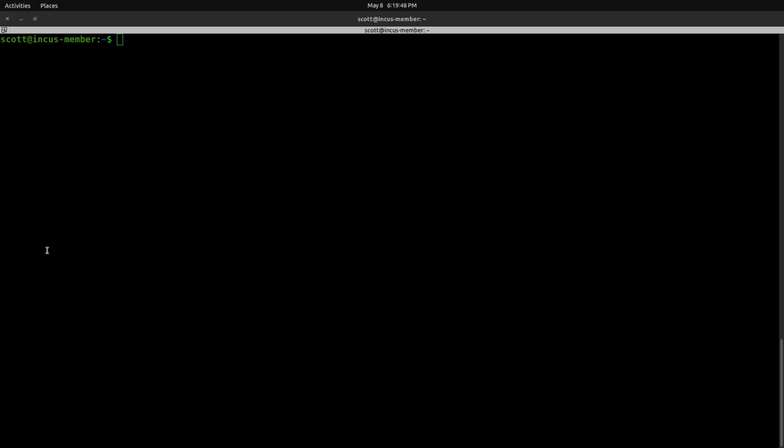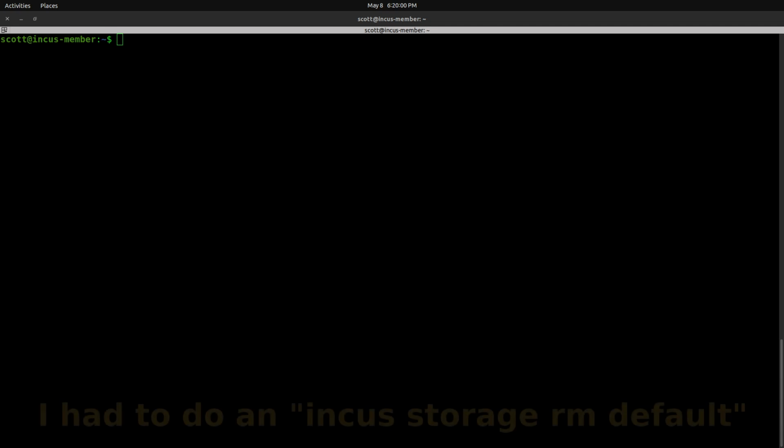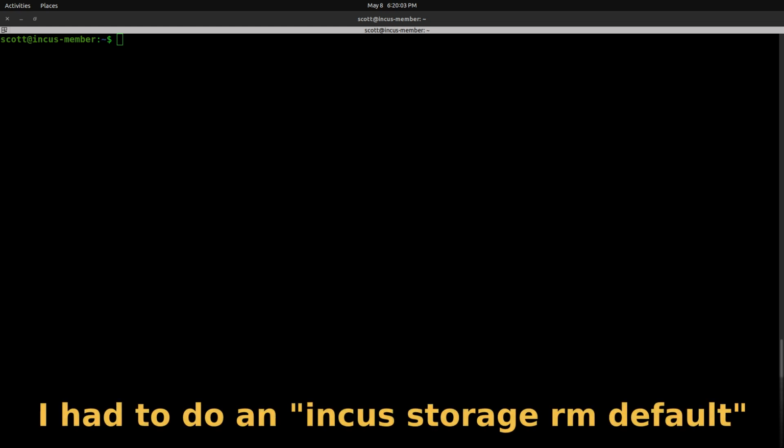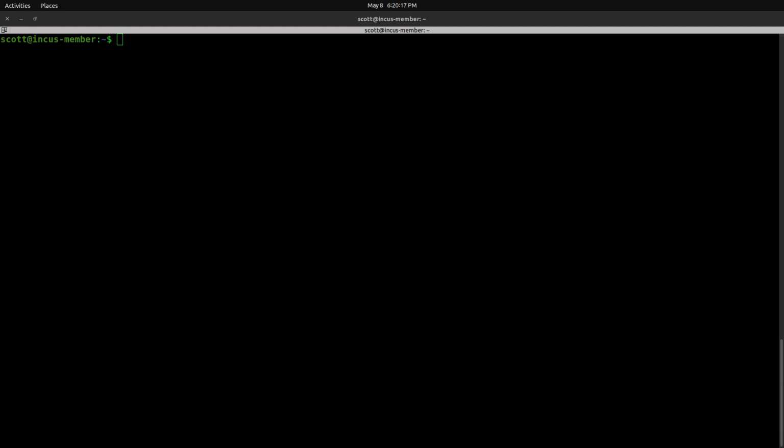Let's go ahead and join Incus member. An Incus member has never gone through an Incus admin init, so we shouldn't have to delete all of those things. That being said, sometimes when you install an Incus server, it may actually create a default storage pool, or at least the pointers to it. So it's possible you might have to do an Incus storage rm default.